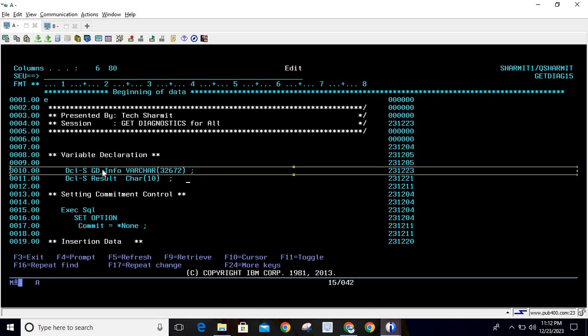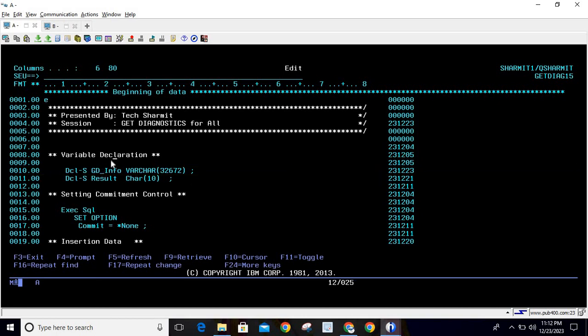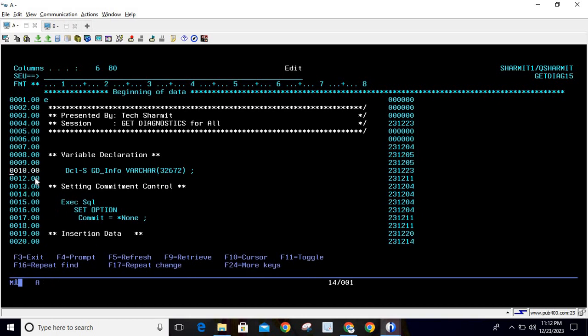For the name, you can keep any name. I decided on GDINFO, so I will fetch the information here. Then we have DCSS result, which is of type character 10. We are not going to use this, so let me delete it, because in this session we are just going to fetch the information and in debug we will see the data, since it is a bit difficult to print all the data here. This is a larger variable, right?